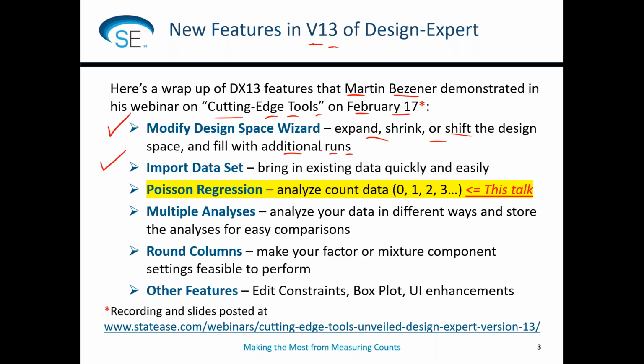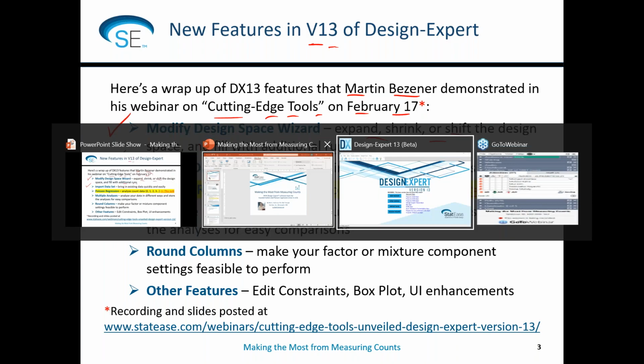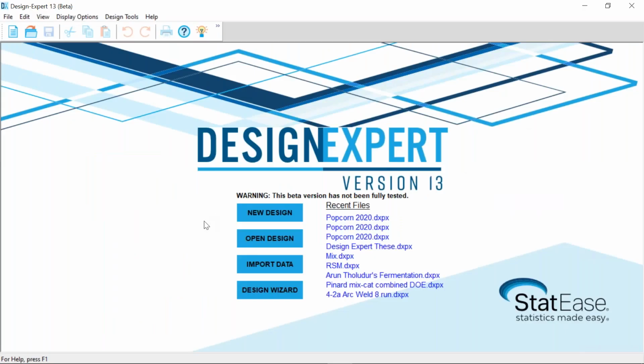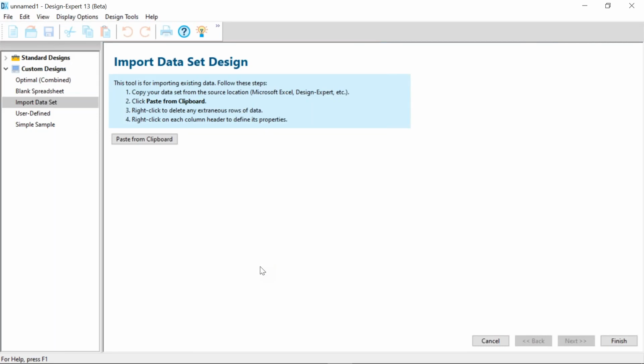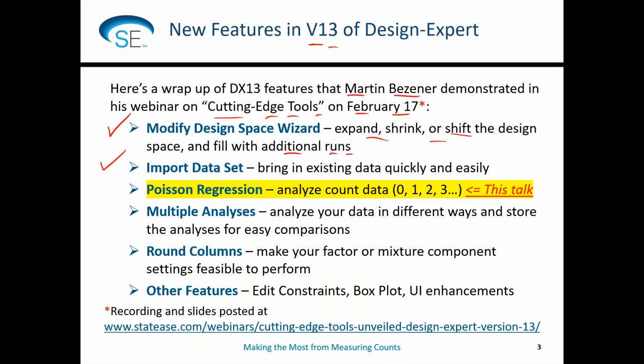Import data set, that's something that I've been using quite often. In fact, even yesterday, I pulled in some data that was a combination of types of materials and the composition. So it was sort of a combined categorical mixture design, and I was able to quickly bring it in by pressing the import data set button. And I'll just toggle over to Design Expert to show you where that is. So there it is right there. You just press that import data and you're off and running through a copy and paste operation. That I've used quite a lot.